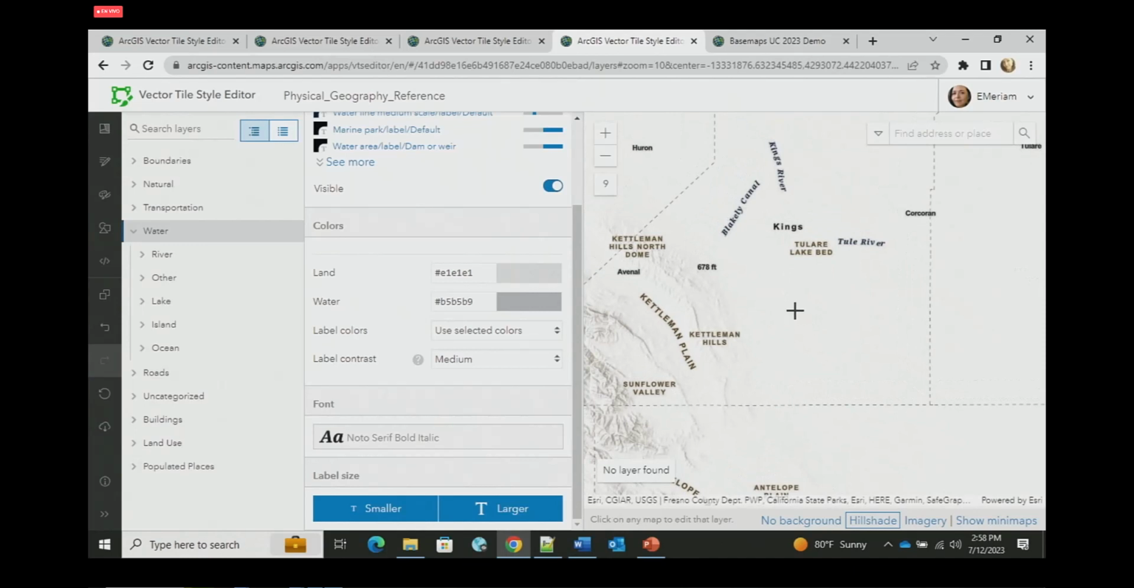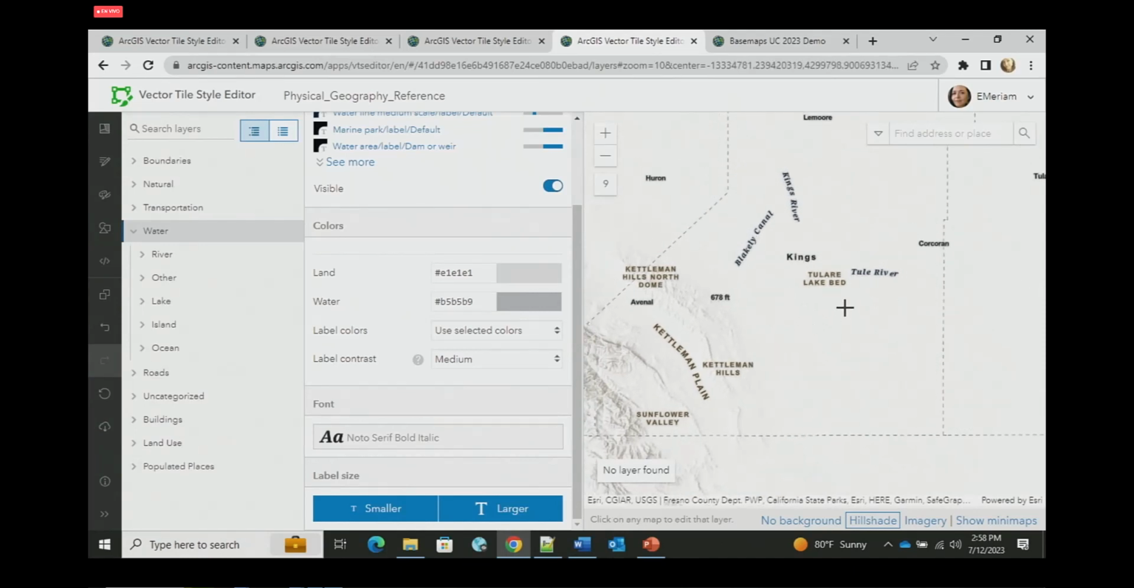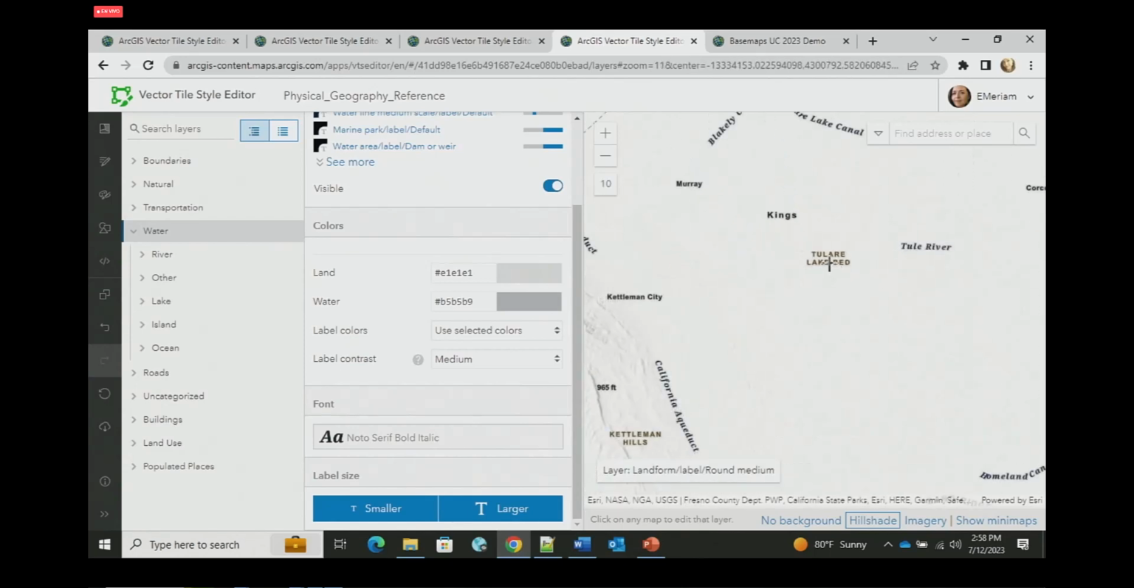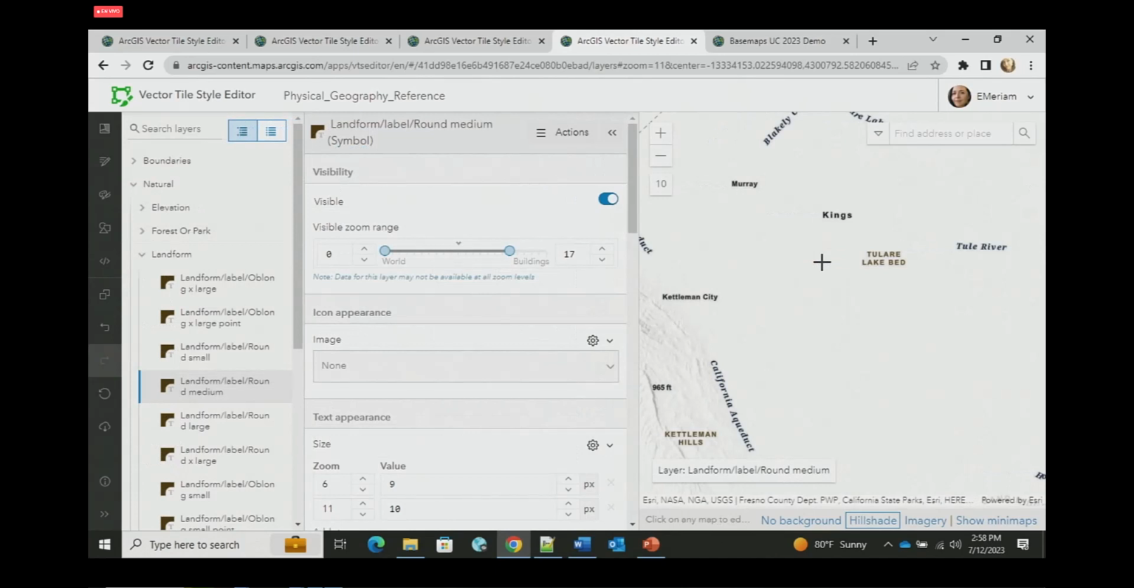So the next thing we're going to do is something that when I saw this demoed at one of our team meetings, it blew me away. I'm like, we can do anything now. We're going to change the label. I'd like this label for Tulare Lake Bed. I want this label to pop out a little bit more. And let me explain how we're going to do this.